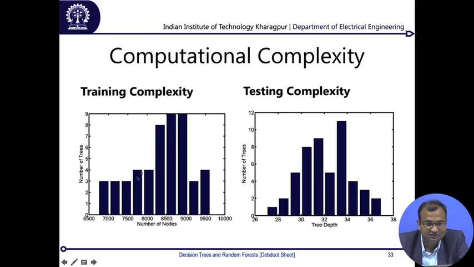And I take this very classical example from one of the problems we were solving for tissue characterization, where we did observe the training complexity, which was defined as the number of nodes, the number of trees with the different number of nodes. So it ranged from say about 7000 till 9500. We were just counting how many trees had that one. There were total 50 trees which were grown over there. I would see majority of the trees had the number of nodes over here.